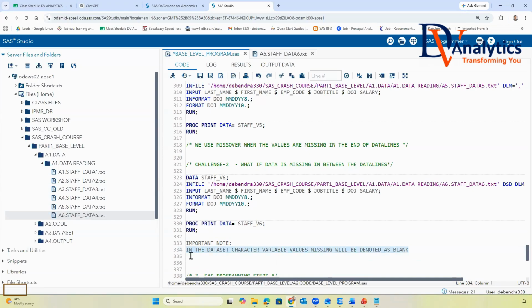In the dataset, numeric values missing will be denoted as period, dot. Is this clear to all, everyone? Yes, sir.